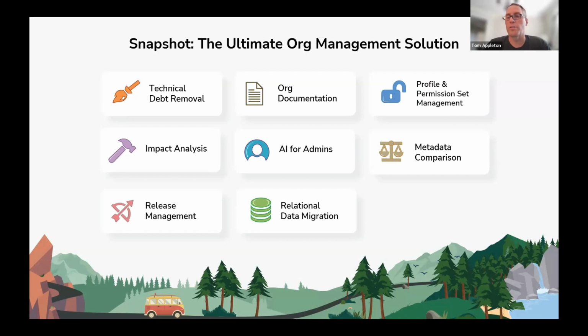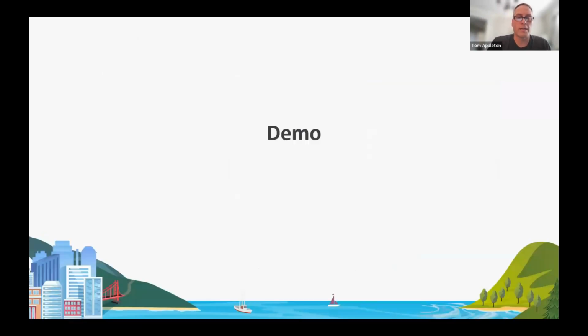That's why we brought our CTO, Bill, today. He's the expert, and he's going to take us on a demo and show it to us. So let me hand you the ball here, Bill.